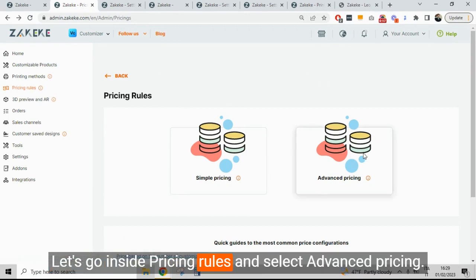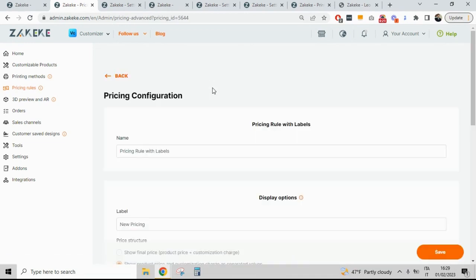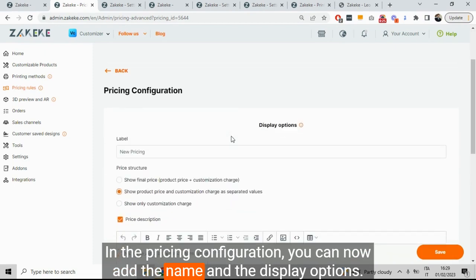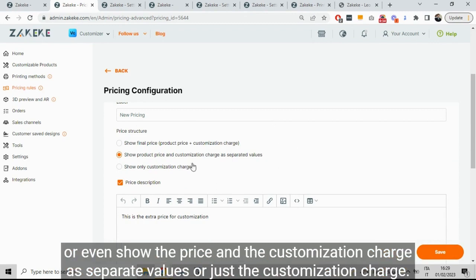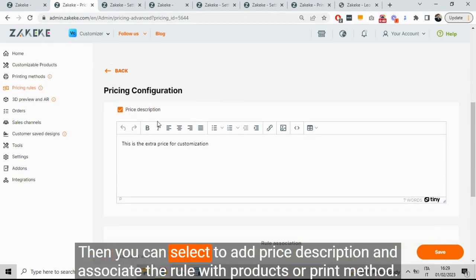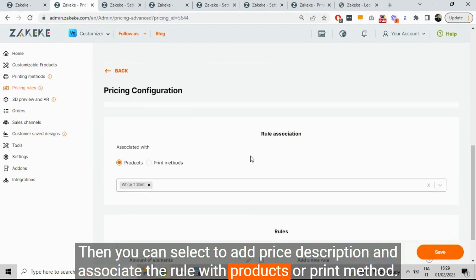Let's go inside price rules and select advanced pricing. Let's edit one. In the pricing configuration, you can now add the name and the display options with a label and new price structures, where you can show the final price plus the customization charge, or even show the price and the customization charge as separate values, or just the customization charge. Then you can select to add a price description and associate the rule with products or print method.